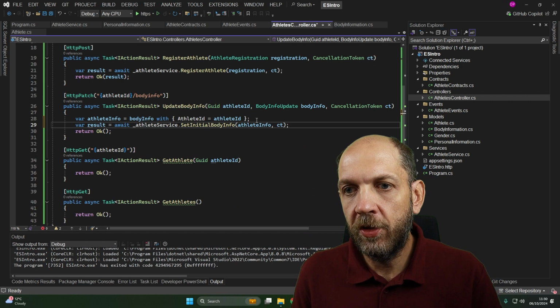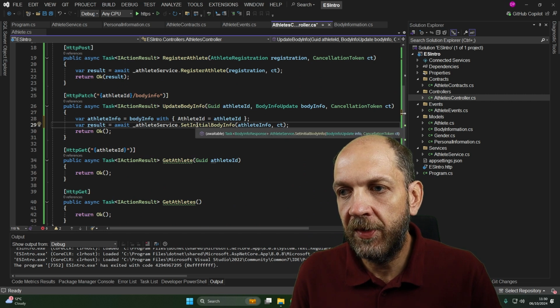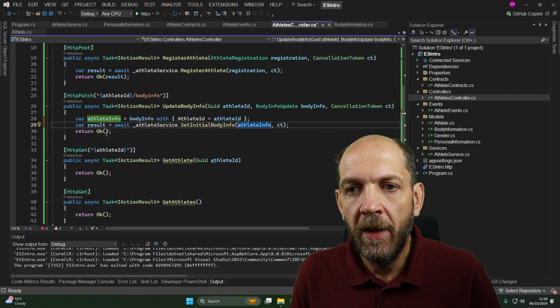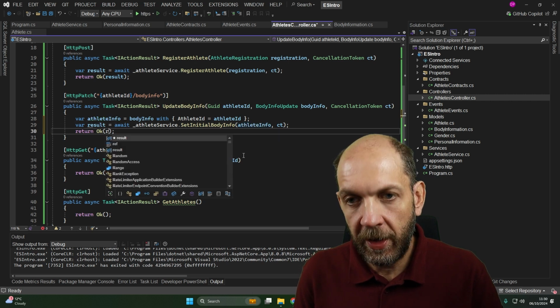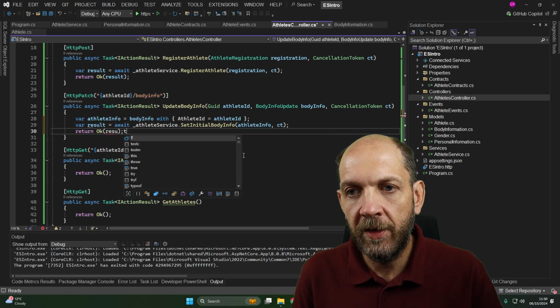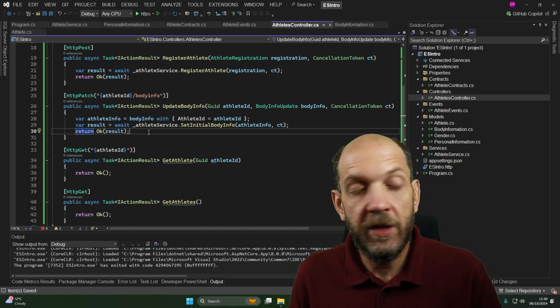Now we can simply call our service, the athlete service, and the set initial body information method, pass in the athlete info and the cancellation token, and then we can here return OK, and then we'll return the result. And now also this functionality is wired up.